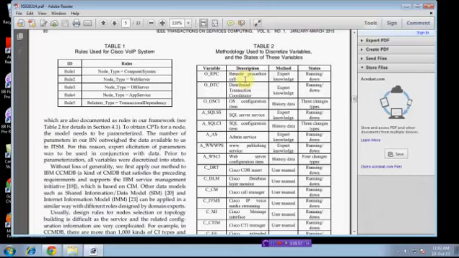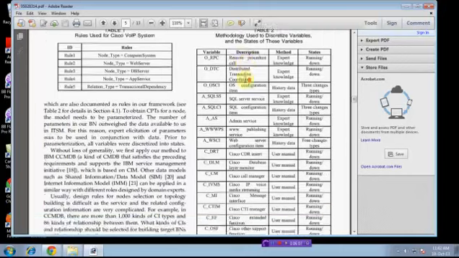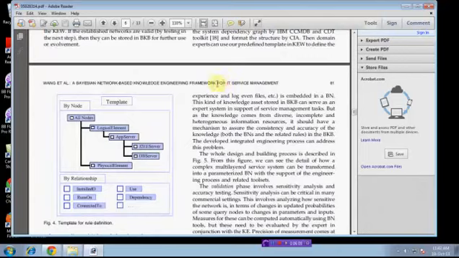This is our methodology, and it describes the variable state of these variables. There is a template. So all nodes: logical agent, application server, J2EE server, DB server, physical elements.